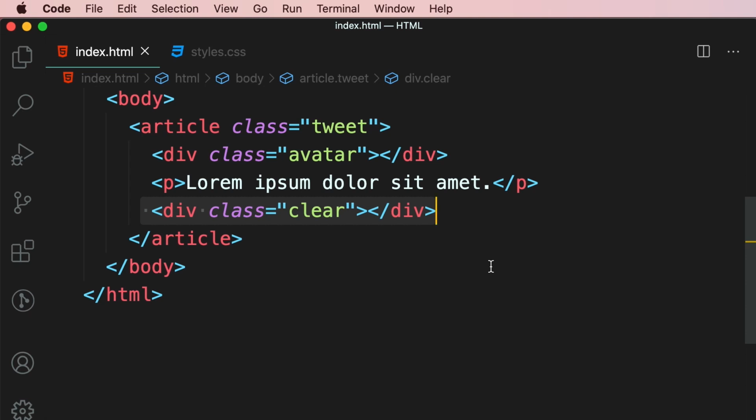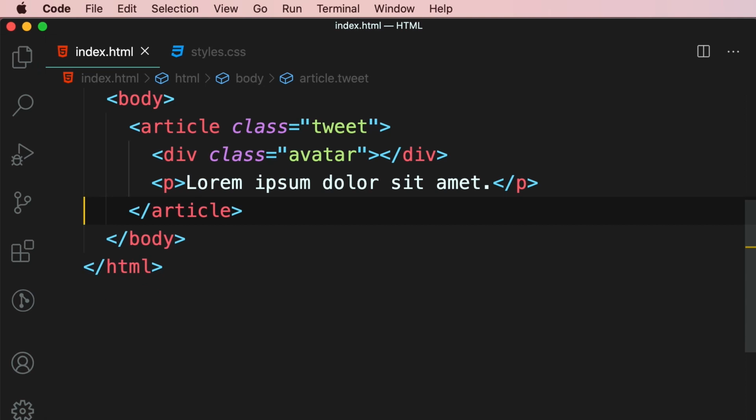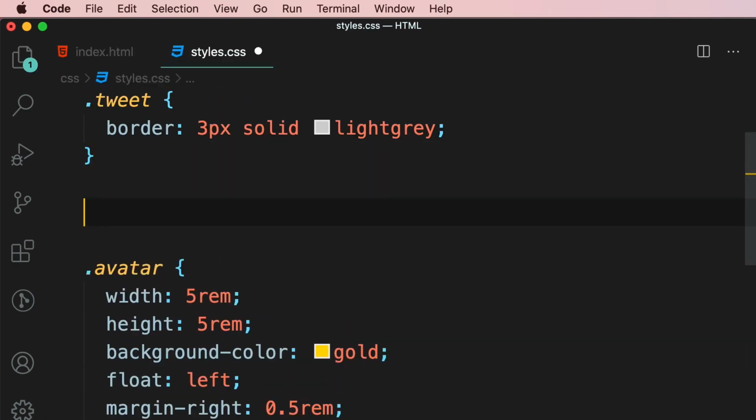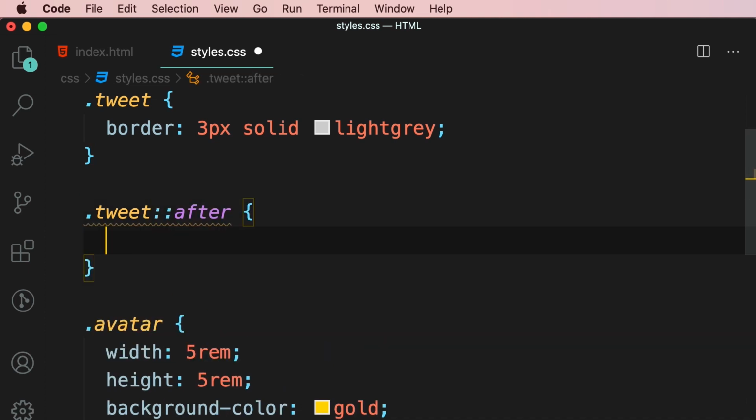There is another way to solve this problem. We can use pseudo elements. So earlier we talked about before and after pseudo elements. With these pseudo elements, we can add content before or after the content of an element. So we can remove this div, go back to our style sheet, and write a new rule like this. Tweet after. So we want to insert an element after the content of the tweet element.